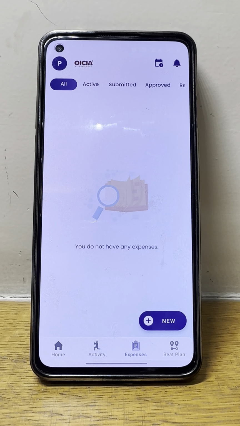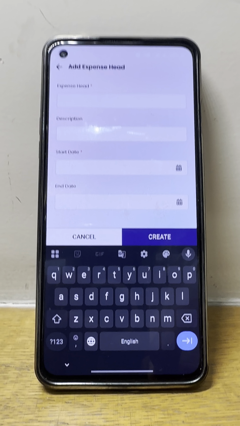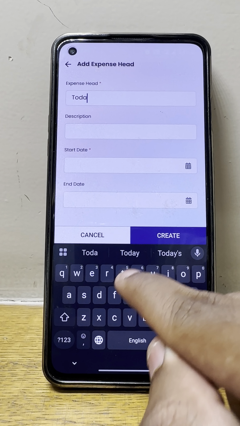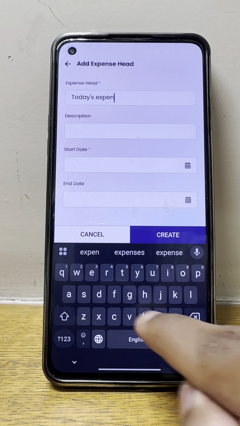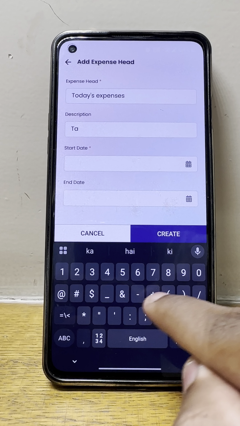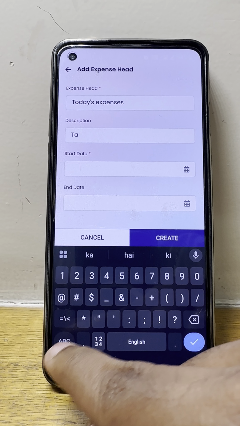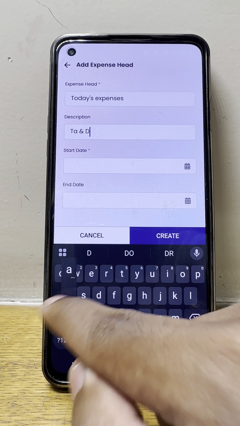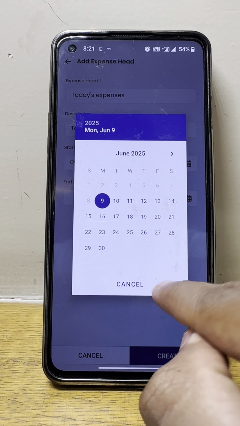In that, you'll go in expenses, you'll go in new, and then for expense head you'll create something like today's expenses, something on this ground, and then the description would be something which goes like TA and DA, and then start day would be today's date, end day would be today's date.